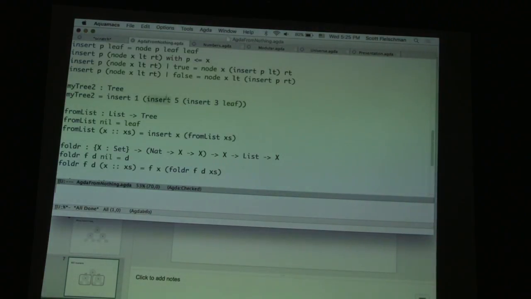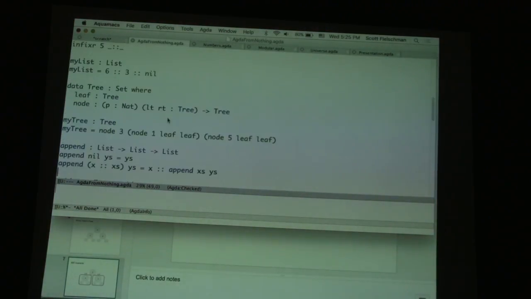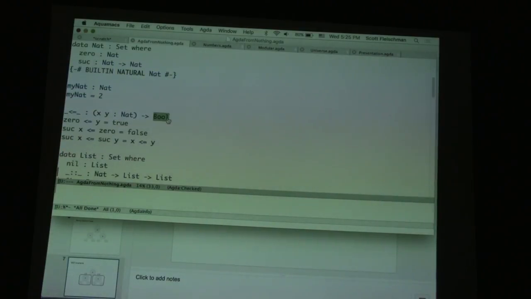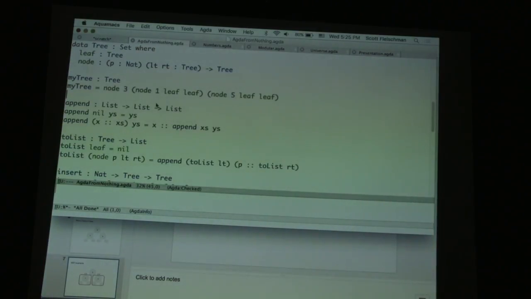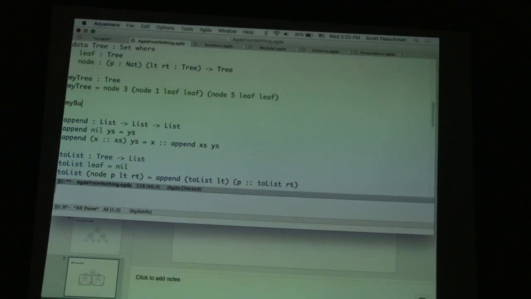I can show you really quickly that I can construct a tree here. Didn't we define one somewhere? Anyway, you can either do one, my bad BST.